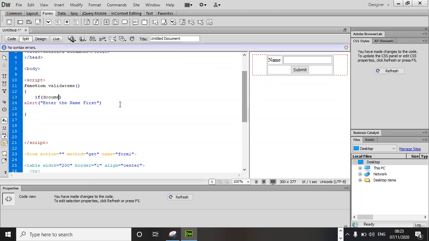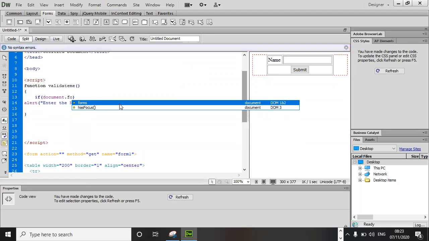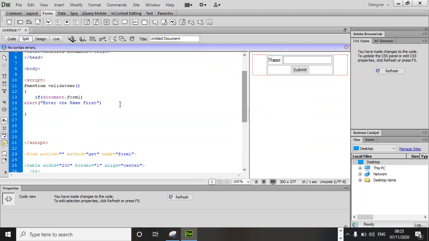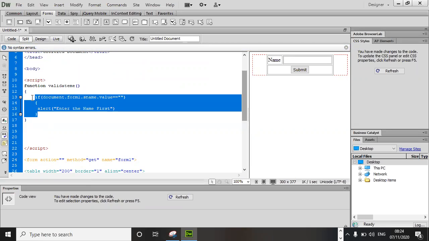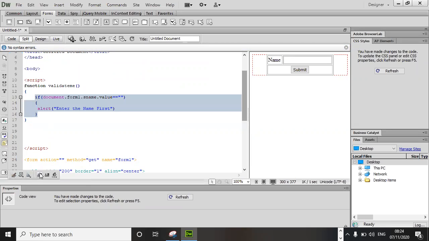In this statement, I would say: if, go to my document, go to my form one. Within form one, do you have sname, and the dot value of that is double equal to nothing. Double equal to, I'll talk about it again. Then the if has its own code block. So from here, if that is the case, till here, alert. And this is why I would prefer to indent this even a bit more.